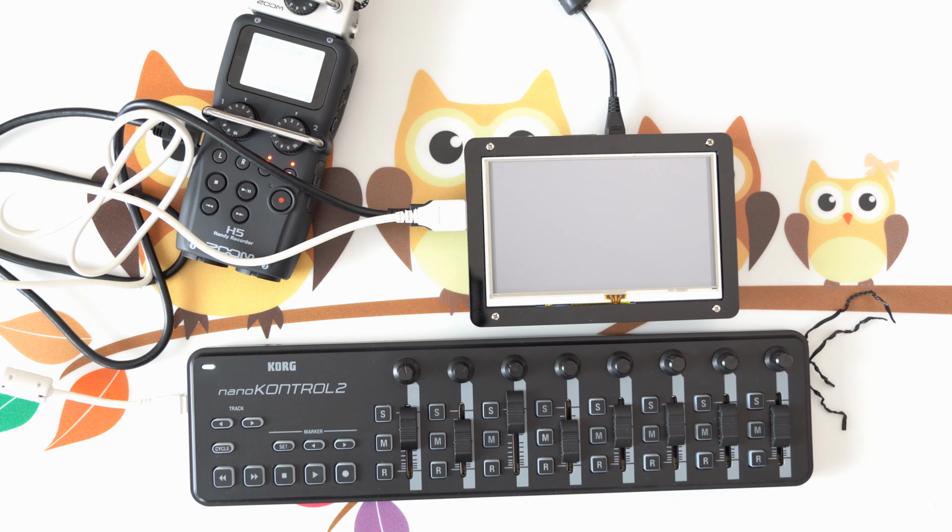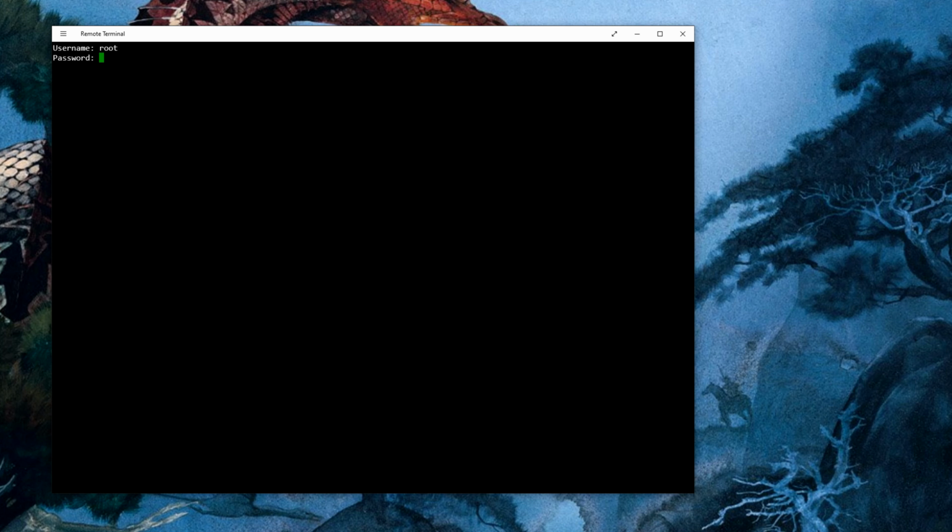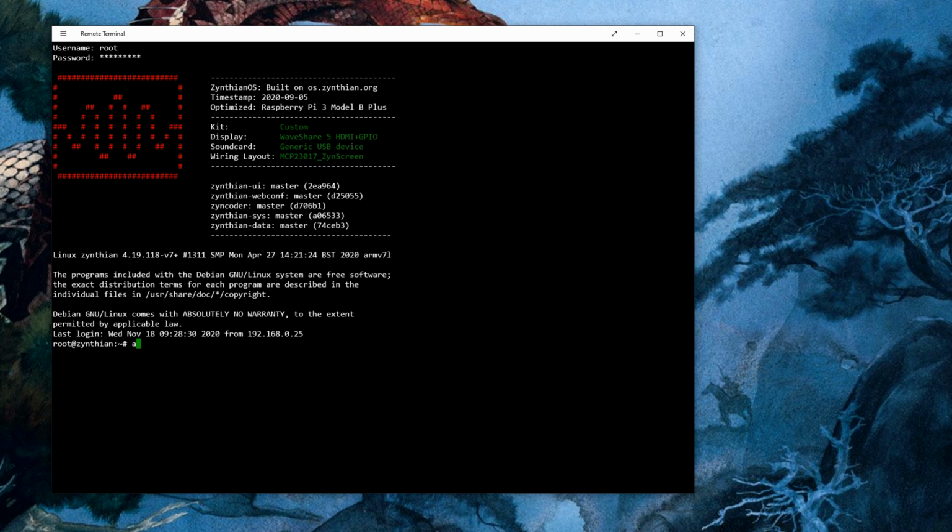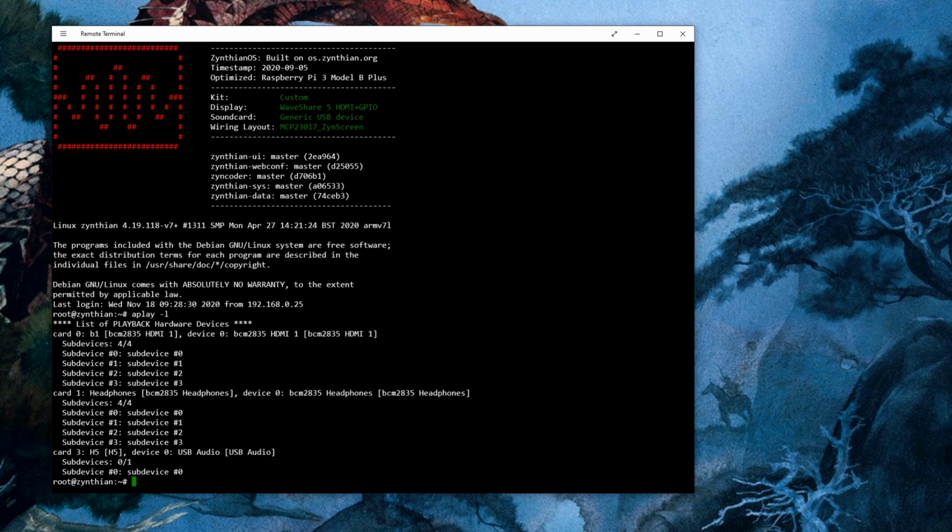features of the software. In the first video, I used the Raspberry Pi's internal headphone jack for audio output. Today, let's use an external USB audio interface so the sound doesn't distort all the time. In an SSH terminal, enter aplay -l to list all your audio devices. Memorize the short name of your audio device as shown here.